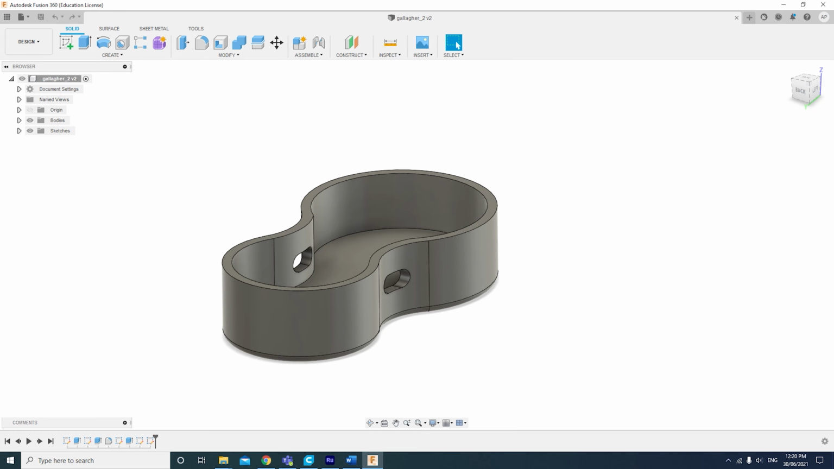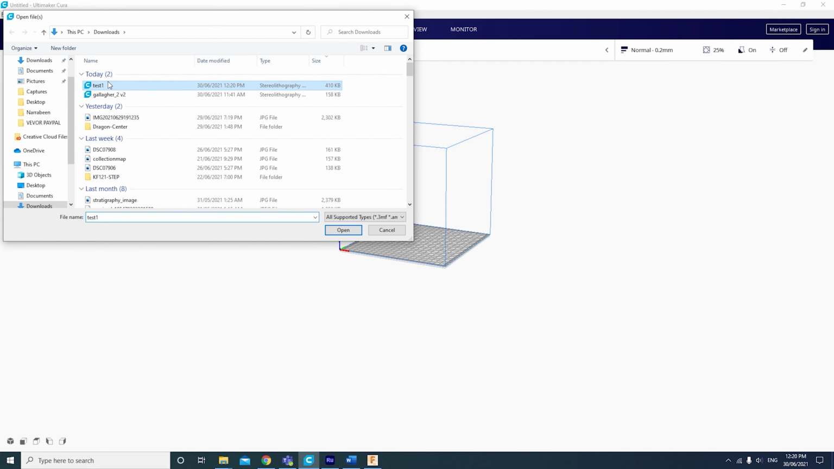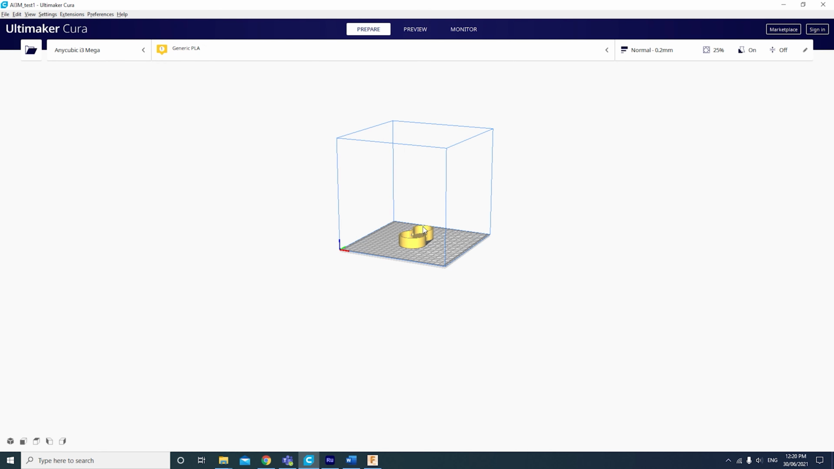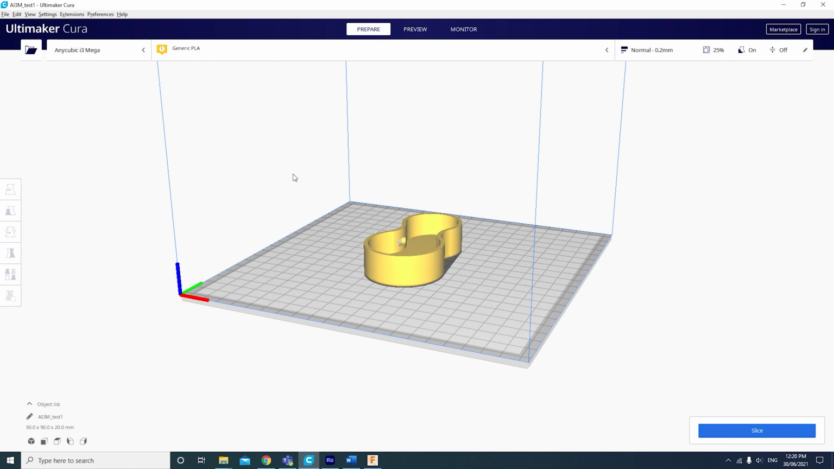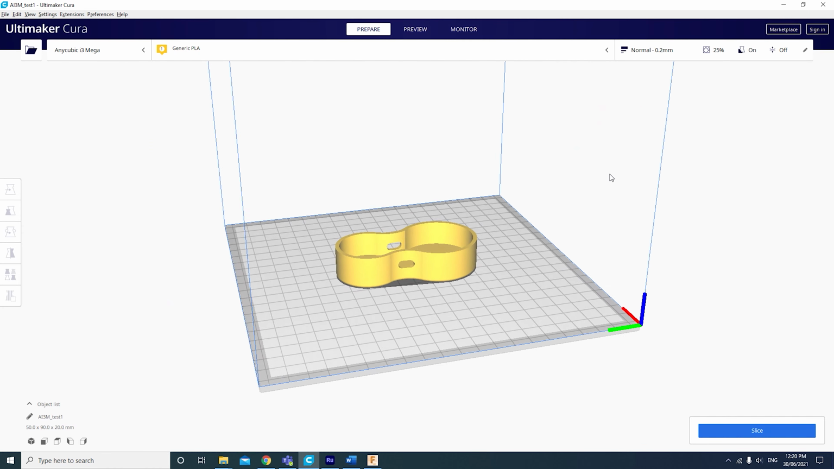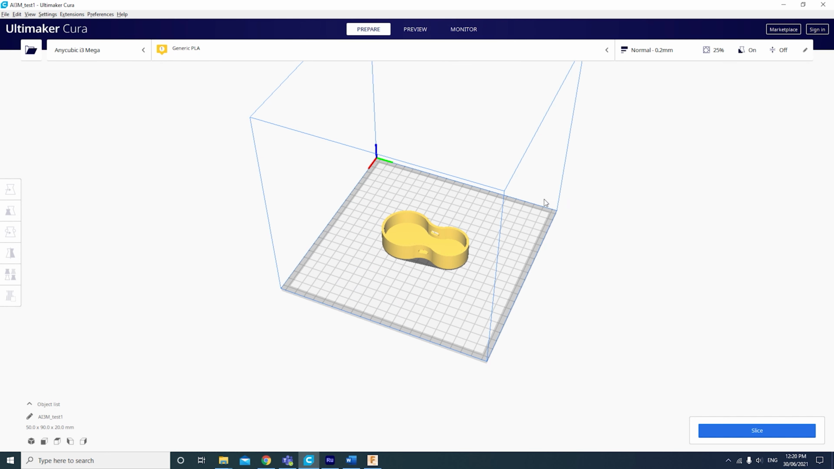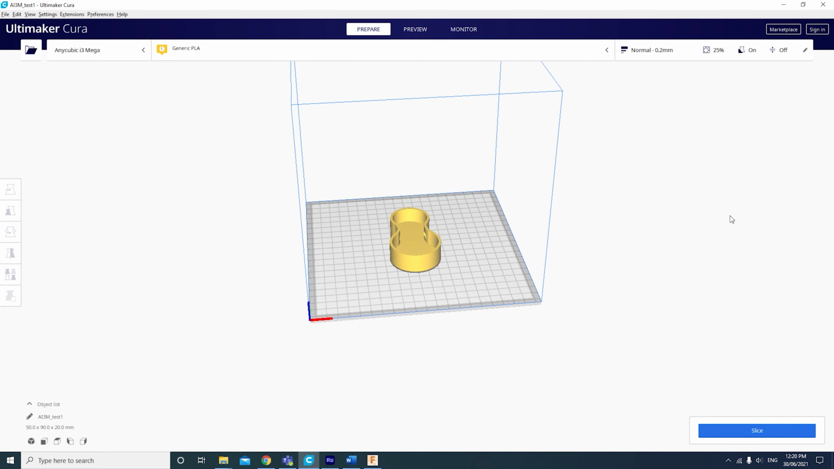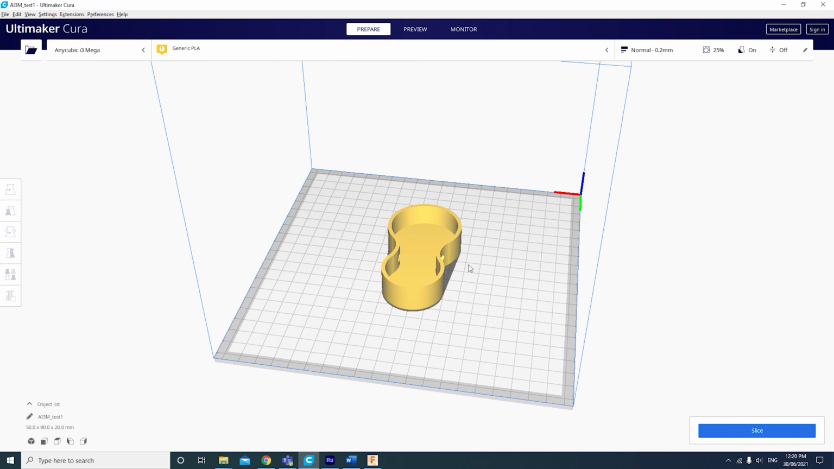So now what we can do is go over to Ultimaker Cura and click Open. And now it has actually imported this STL file onto the bed of the printer, and it's put it directly in the middle. As we can see, for a part like this, the orientation of printing would be important.